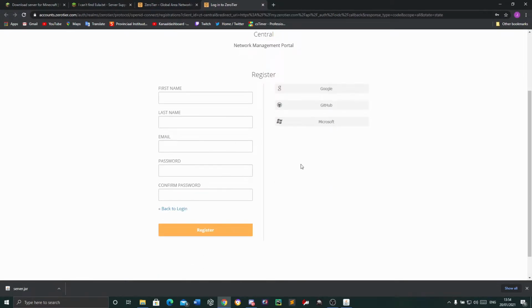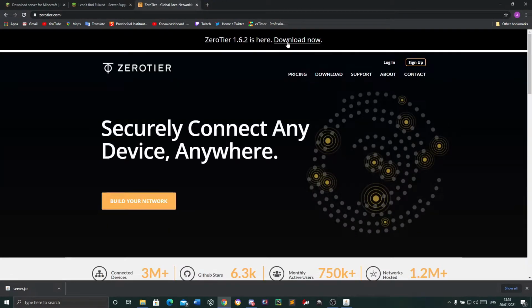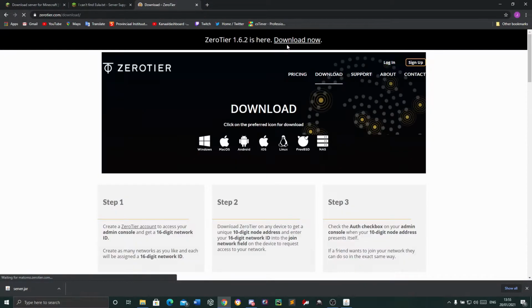Look, you just need to give in some information. You can just log in with Google, or you give in all of your information, which is too much work for me. Once that's done, you're going to download it.